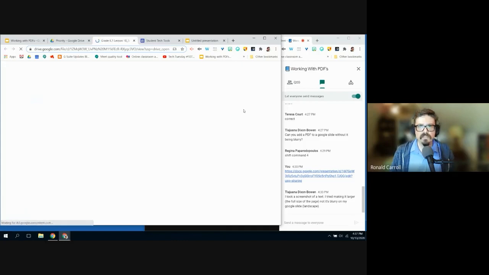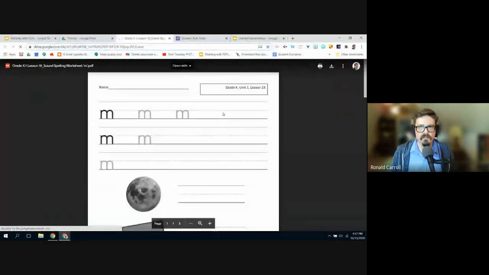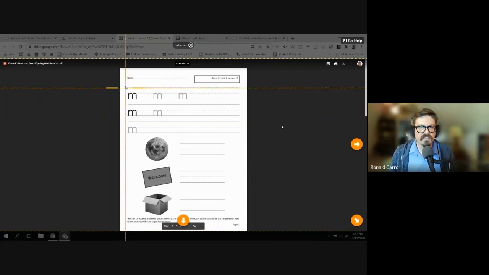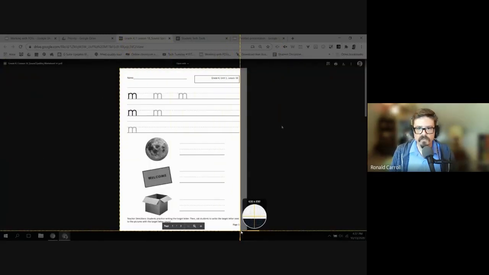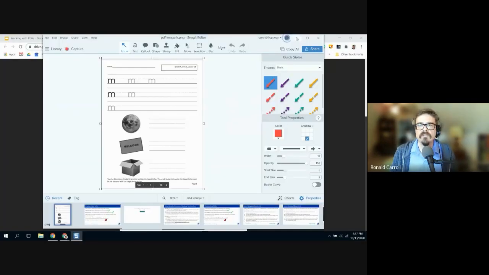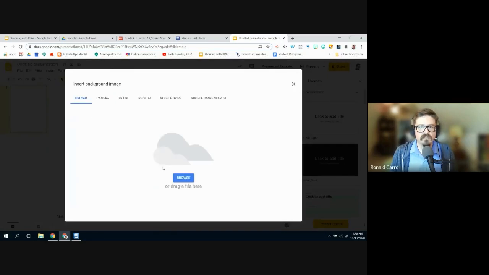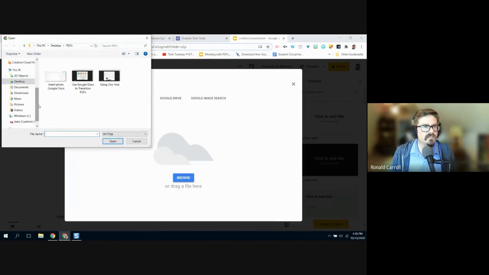Open that in a new window. And I'm actually going to try shrinking it here. And again, I'm using an old version of Snagit here. Snipping tool would also work. So I've snipped it, background, choose image, upload, find the one I just did.